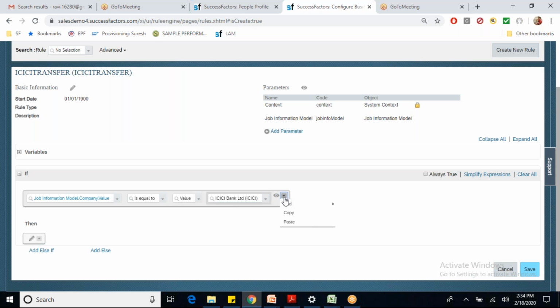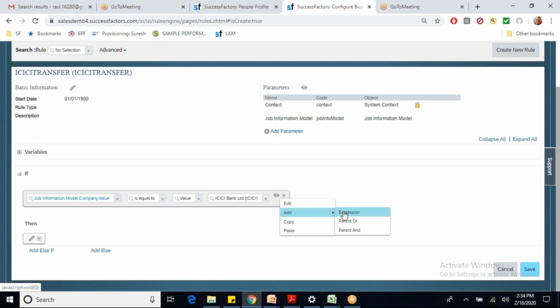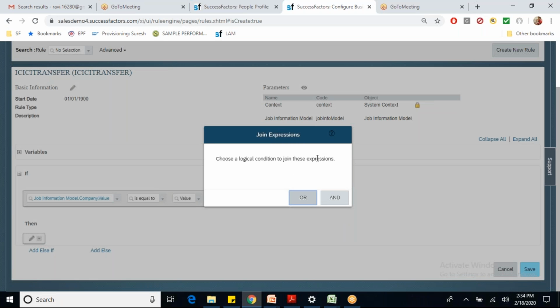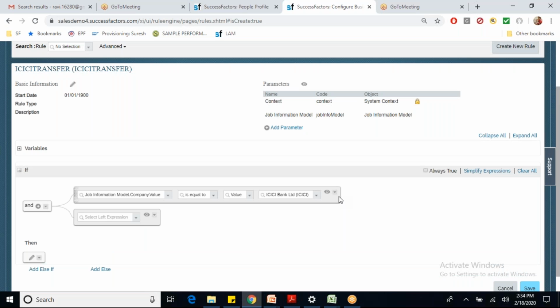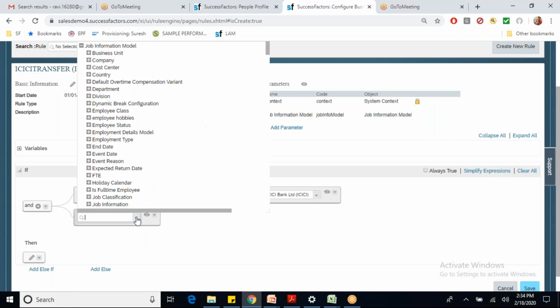So again, add expression. What is the logical condition you want to have? To have and. And where is that? Location.